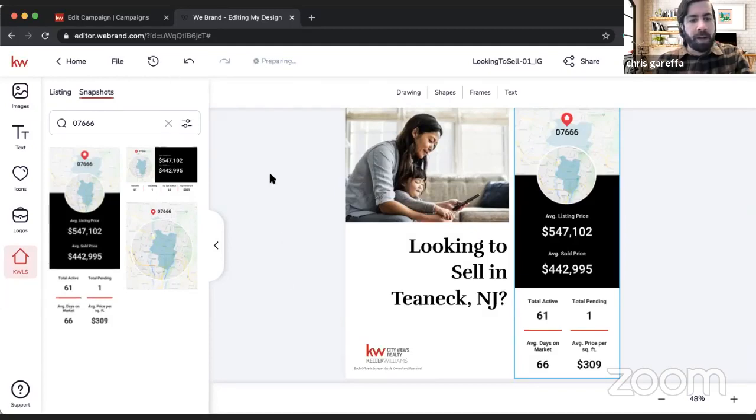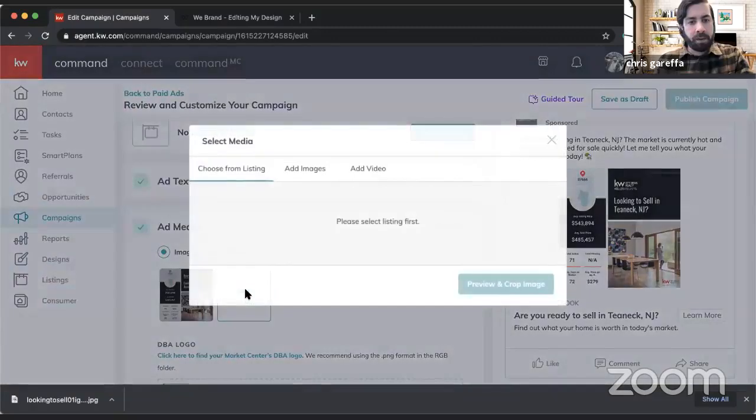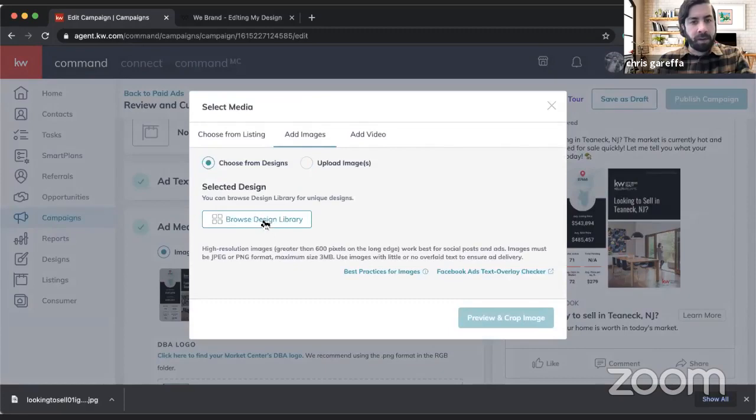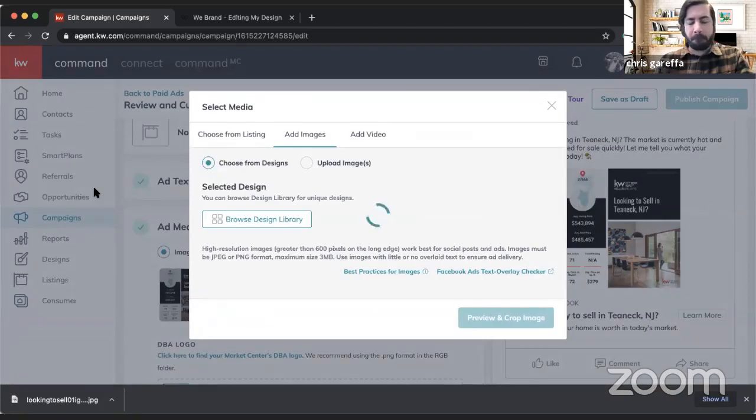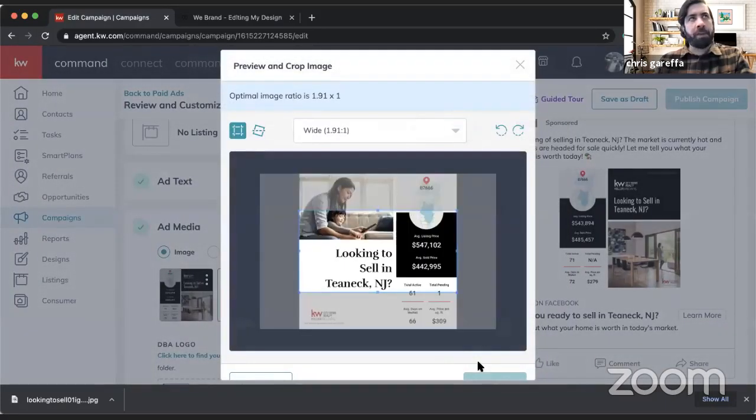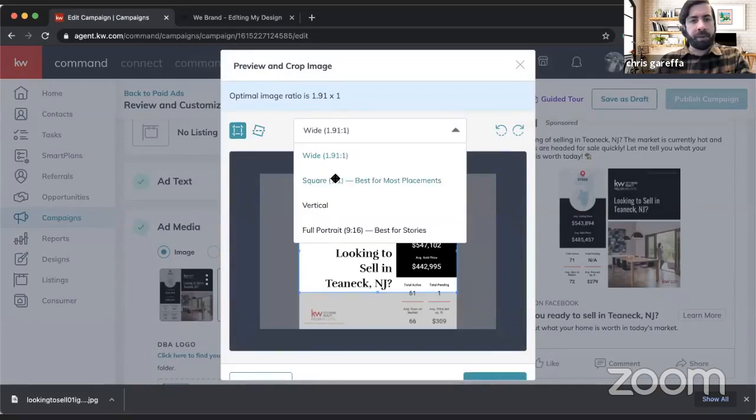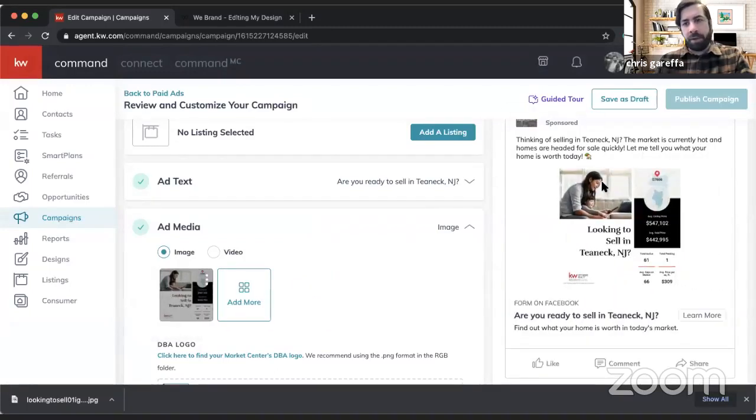So let's go back into my campaign. And the graphic here, we're going to switch out. So we want to update the graphic, right? So we're going to go ahead and hit add more, and I'm going to say add images, and go browse library. Here's the new graphic. We're just going to select that. And hopefully this works. Cool, there we go. Preview and crop. We're going to keep it as a square, so we're going to change the crop to a square, and hit save image. And we're going to delete the old one. We don't need this old one anymore. And we have the new image there. So it looks good.